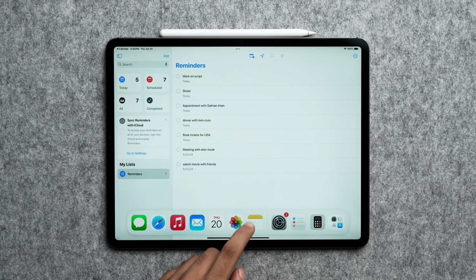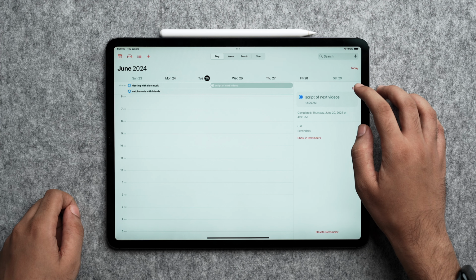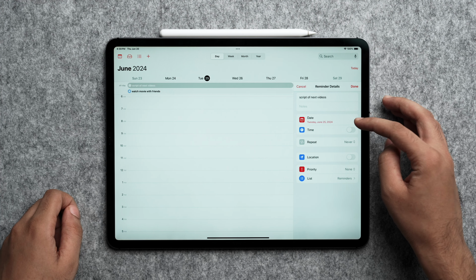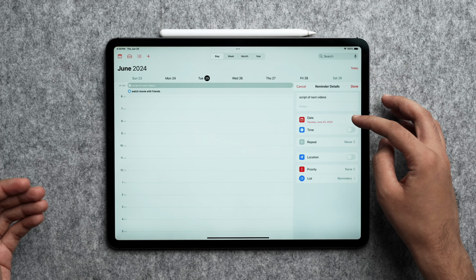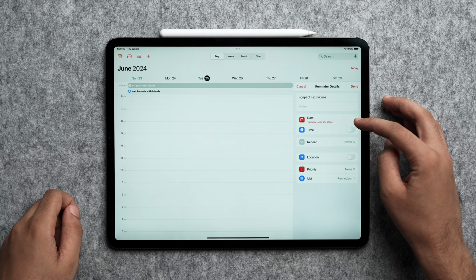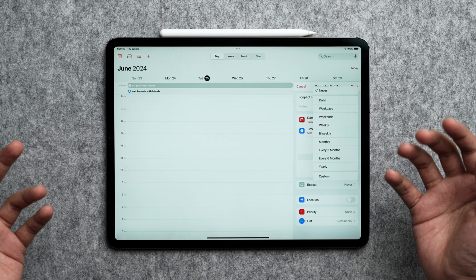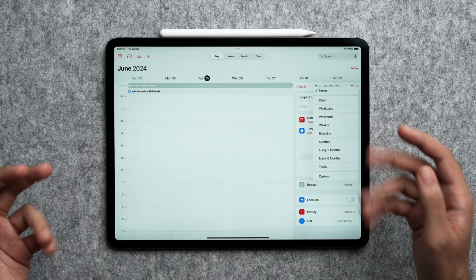Now again, if we go back to the Calendars app, here again you'll see this option of Edit. So just tap on it, and here you can see there are lots of options given. You can change the date, you can change the time of this reminder so that you never miss it. If you want to repeat the reminder for weekdays or weekends, bi-weekly, monthly, every 3 months or every 6 months, then you can also do that here.